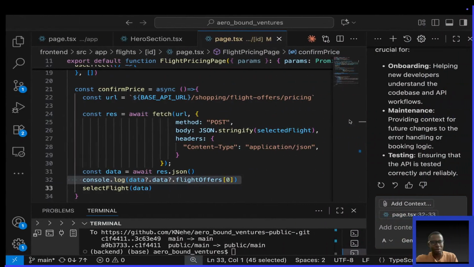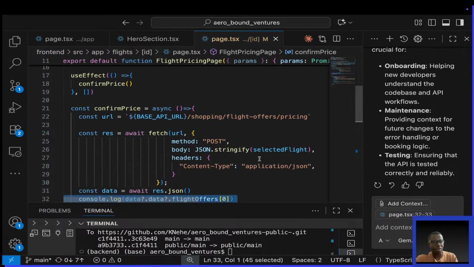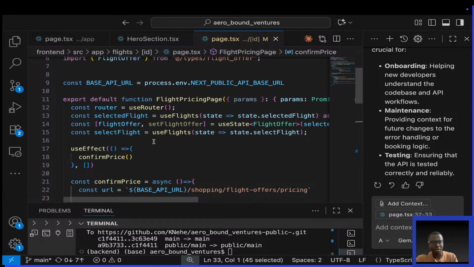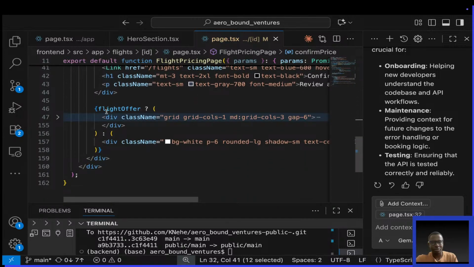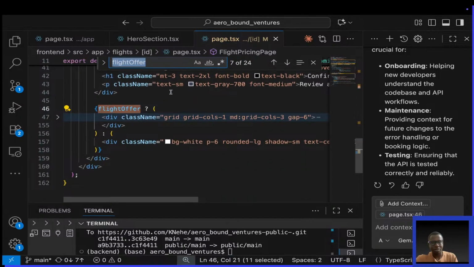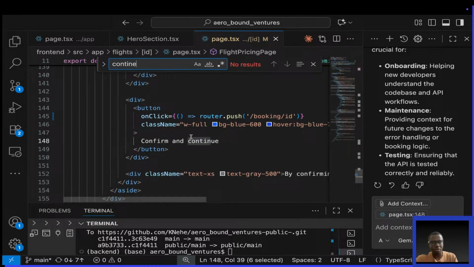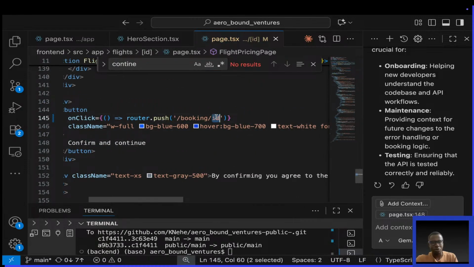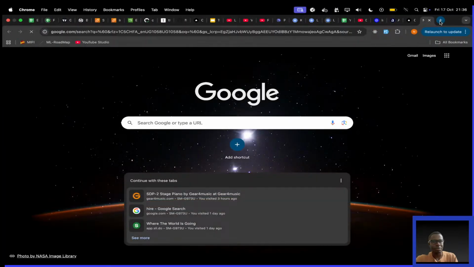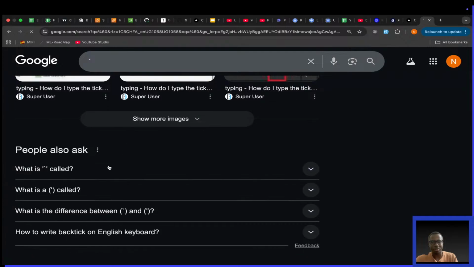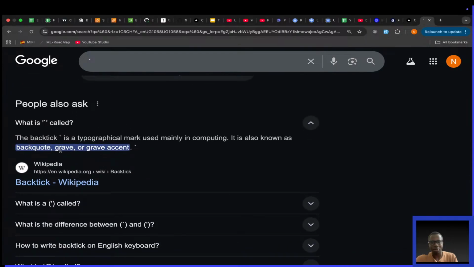So when I go back to the code, to pick that ID, I'll use this flight offer. Okay. Where is flight offer? Okay, this flight offer. Then I'll look for that button, confirm and continue, this one here. So I want this to be a variable. Okay. So I'll change this from single quotes to this symbol. I don't know what this symbol is called. Let me type it in Google. I always forget it. What is this one called? Backquote, backtick. Yes, it's called the backtick.